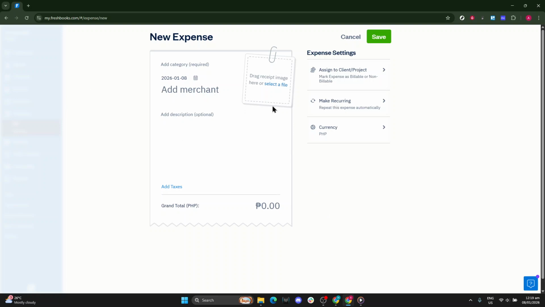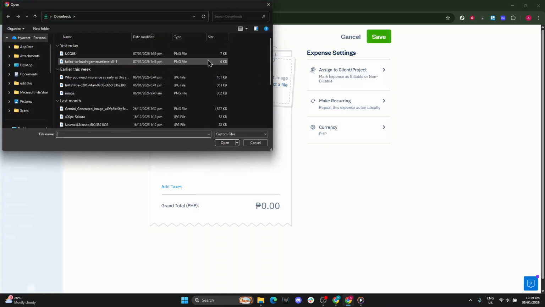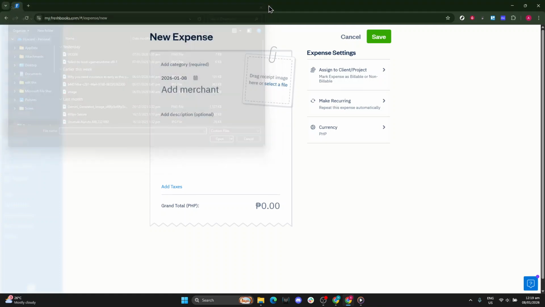Inside the new expense view, find the Upload Receipts option. This button typically sits near the top of the form or near an attachments area. Click Upload Receipts, and your device's file picker will pop up. From here, navigate to the location where your receipt is saved.